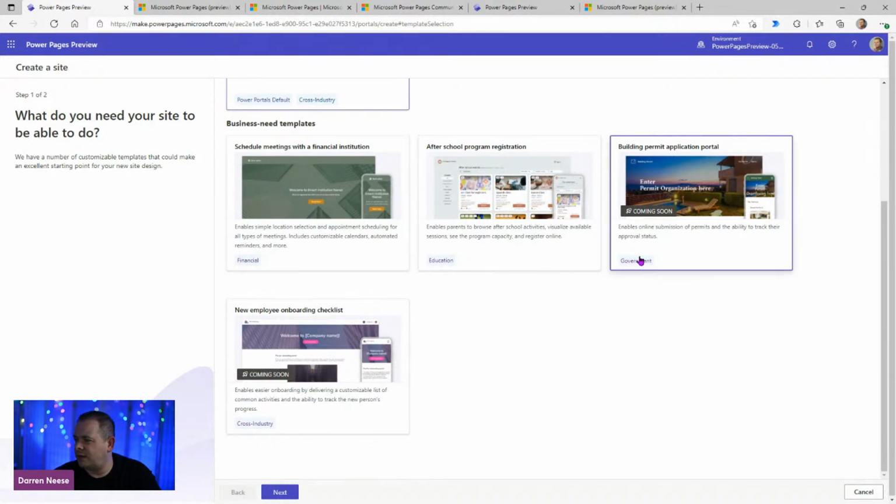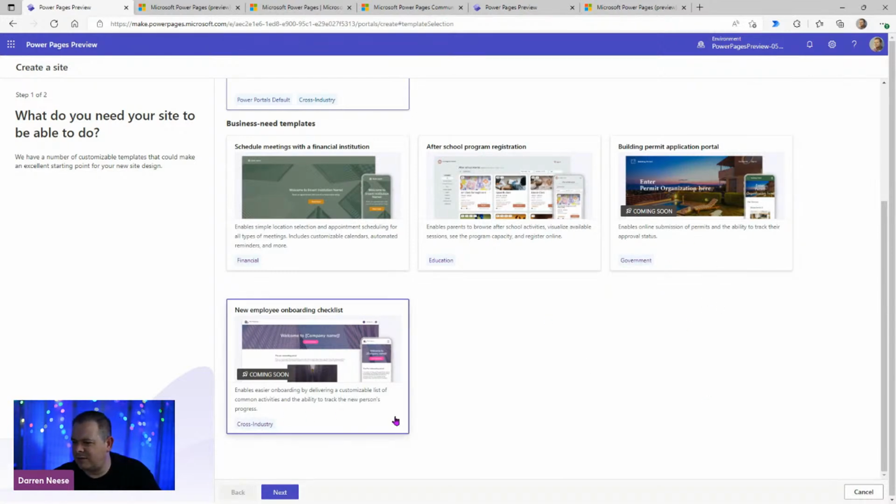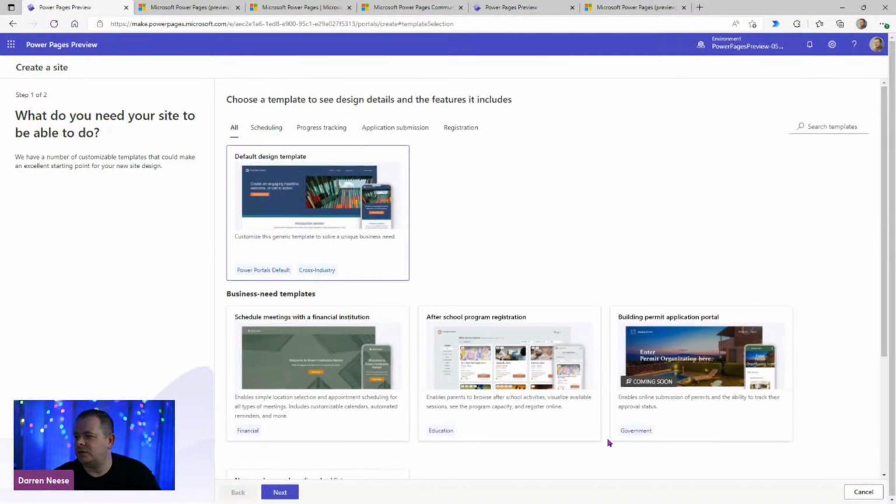One for government. Now it says coming soon. That makes me believe that it's not quite there yet. And same thing for this one down here, new employee onboarding checklist. Okay, that seemed like that would be quite useful.